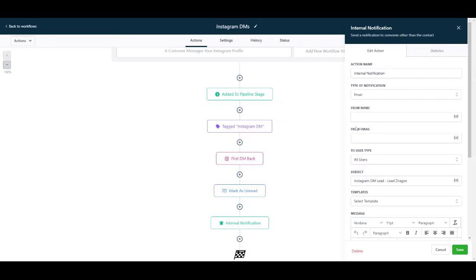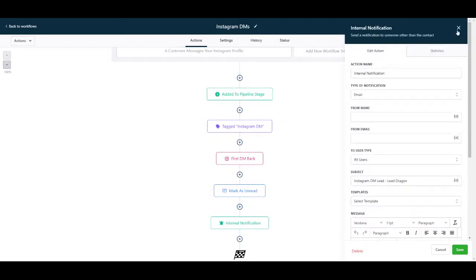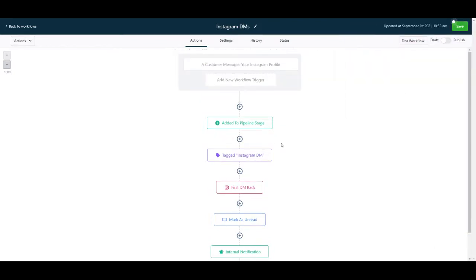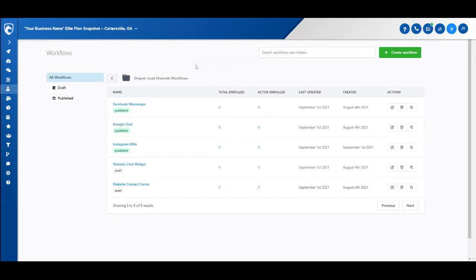And we're going to send an internal notification to everybody on our team to check our conversations, that there's a new Instagram DM. Once you've gone through this, go ahead and hit publish, hit save, and then go back. So now we have our Facebook, Google, and Instagram completely covered.